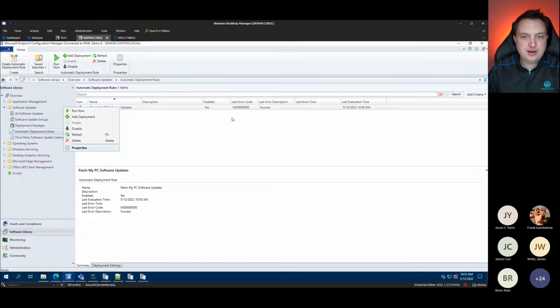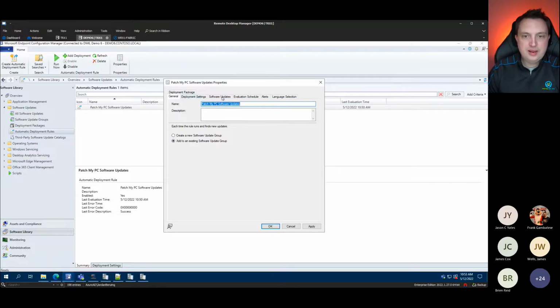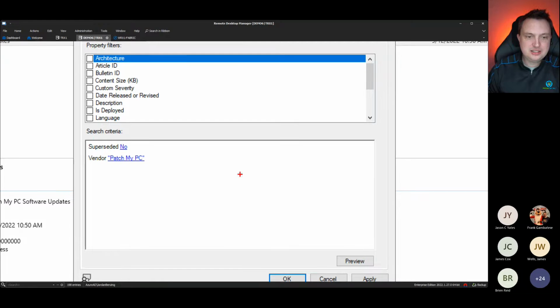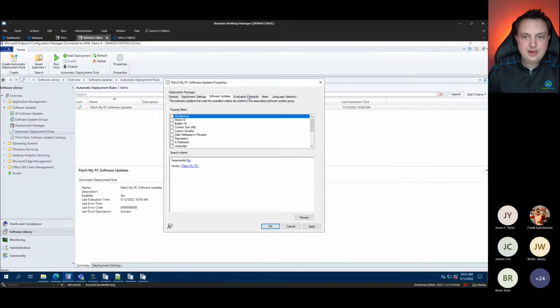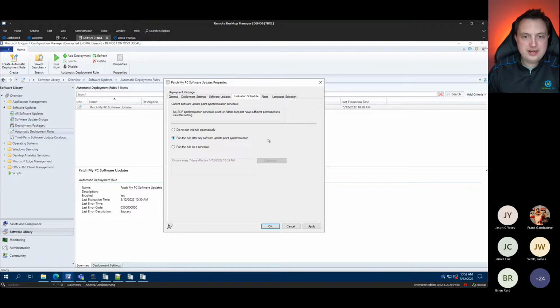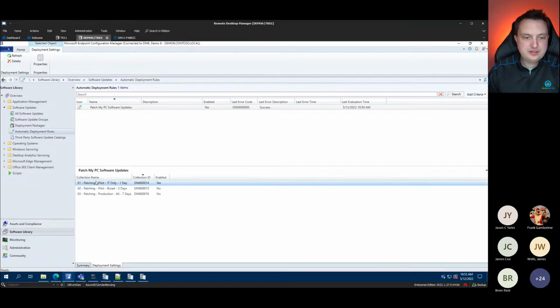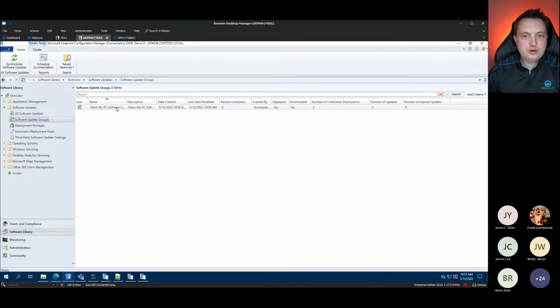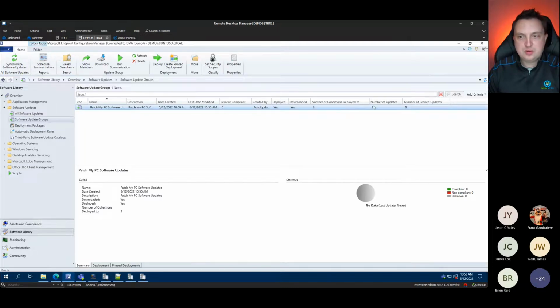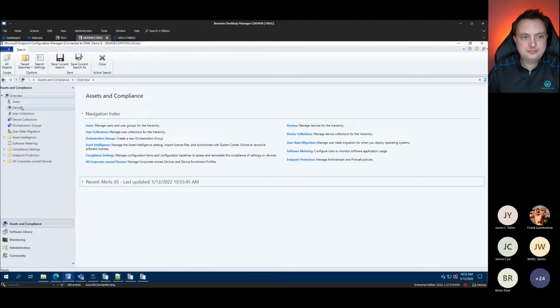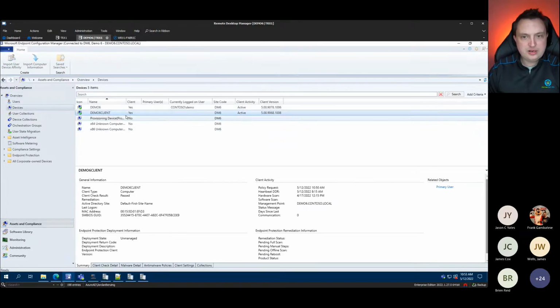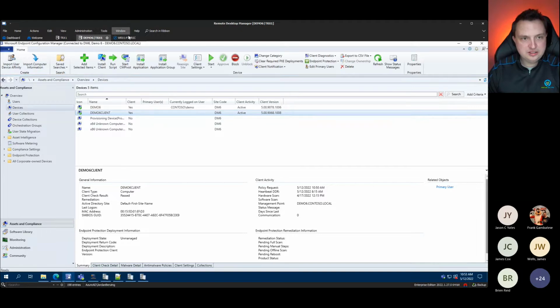So we can actually have our ADR over here. I pointed this out earlier, but I've got one. And if I go to software updates, you can see it just says, hey, go get all updates that are not superseded, released by the vendor Patch My PC. And if I pop over here to evaluation schedule, it says run it anytime a software update point synchronization completes, and then go ahead and deploy it to these 3 collections, which should mean that I should have a software update group over here. And it in fact does have 3 collections deployed to with 2 updates inside of it. And it is now deployed out to my test client. With that in mind, let's go ahead and hop on over to our test client and see how it looks.